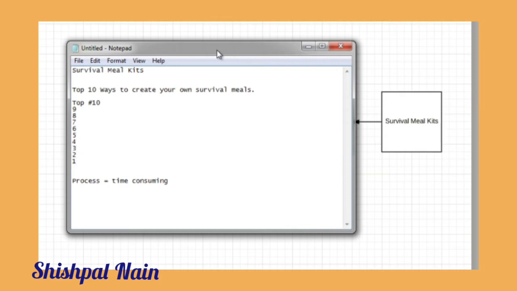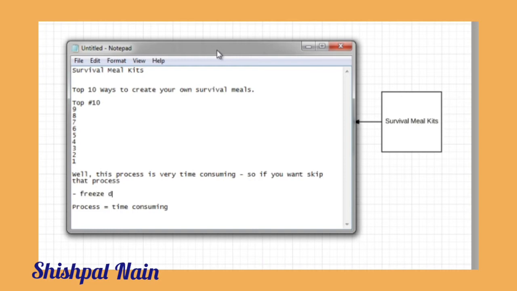So maybe at the last one you mention that and you say, well, this process is very time consuming. If you don't have 40 hours a week or something to create these meal kits, and you don't want to create them, and you want to skip that process, you can start listing why your meal kits are better than everybody else's, right? So in that case, you could say they're better because they're freeze dried and they will last longer.